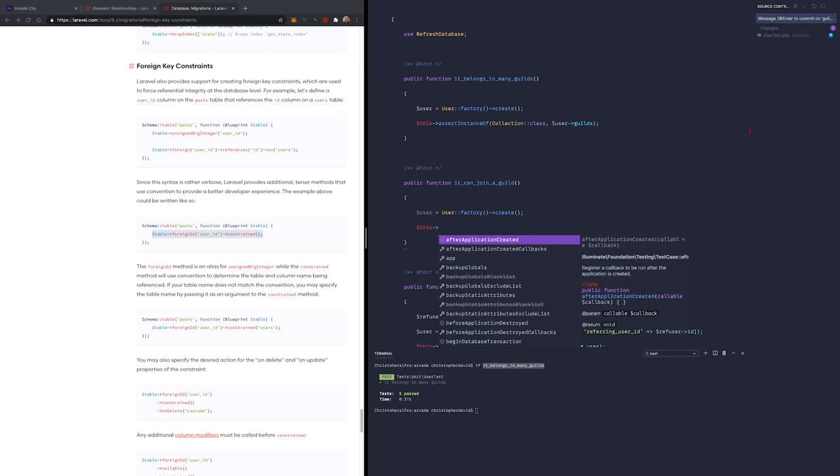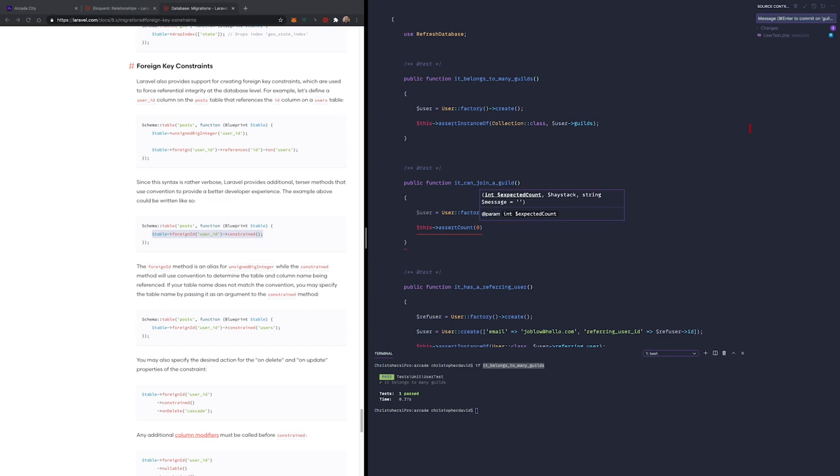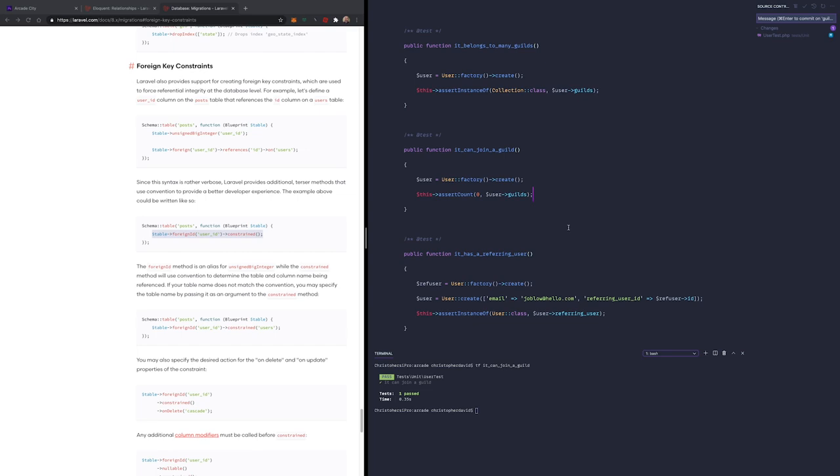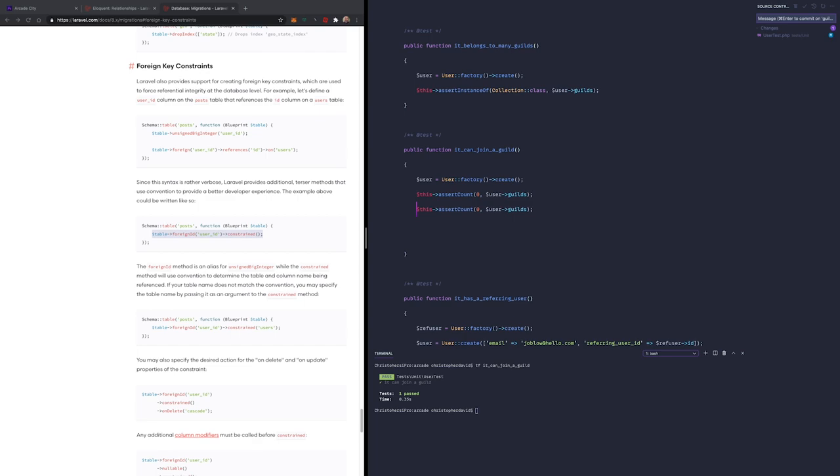So let's assert count. Expected count 0, user guilds. Now I think this should pass. Yeah. In the beginning, you are a member of 0 guilds. Now what we want is that at the end of this, or in the middle of this, we want you to be in one guild. So what do we want this to look like?